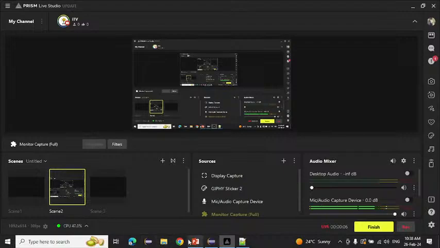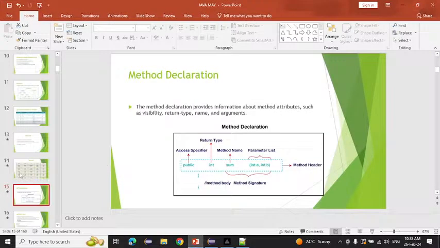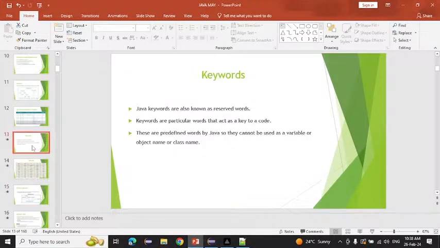Till now we know only the basic programming, right? How to write the hello world program, and how to print any name, that thing only we know. How to create a class, how to create a main method, and after that inside that if I want to print anything, that thing we know only, right?